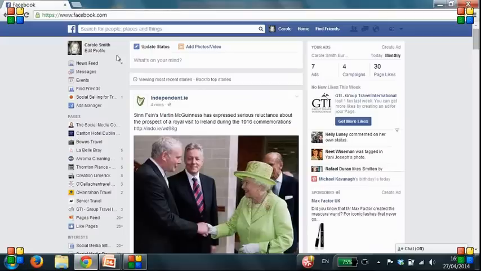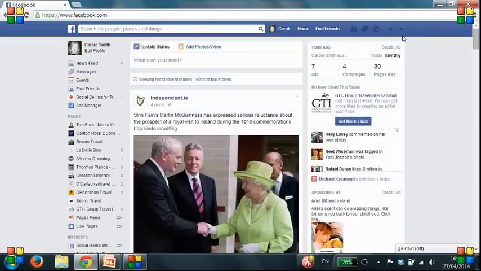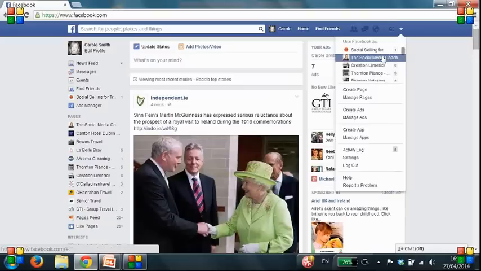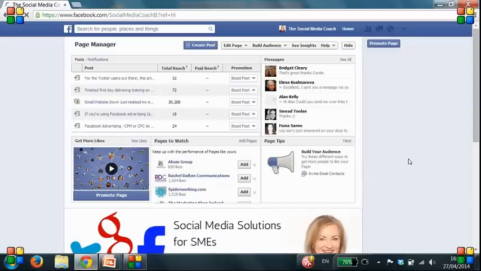And again, that becomes very, very important for Facebook's very targeted advertising. So all of this is where you're going to go in and you want to get familiar with. So I'm going to just go back over here, and I'm going to click on one of the pages that I administer, or I'm an administrator on. And now I'm in there.